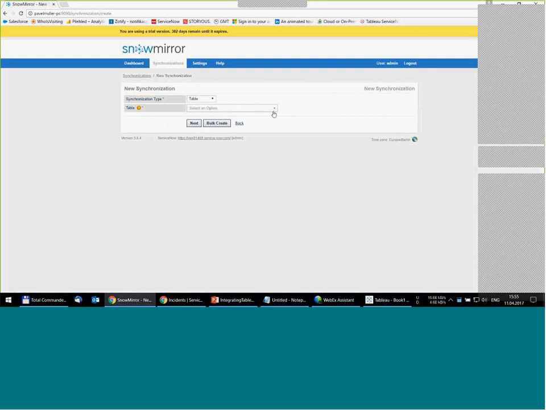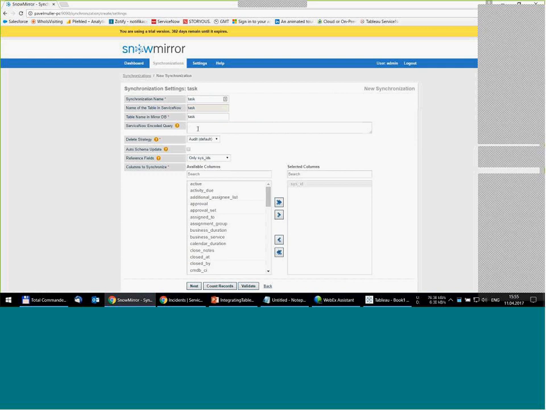and in the first step, I will select the table to replicate. In this case, it will be task. SnowMirror allows you to replicate even the custom tables, because it reads the ServiceNow metadata. So in the first step, I will select task. And then the second step is typically very important for selecting the columns. So basically what we will need for our report is the assignment group of those incidents or tasks and the location to be able to produce the reports, right?